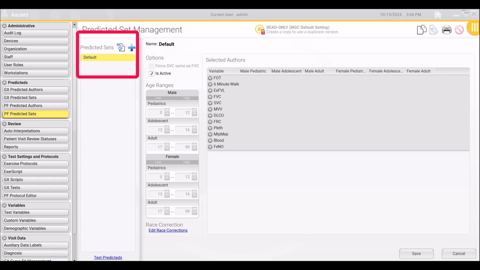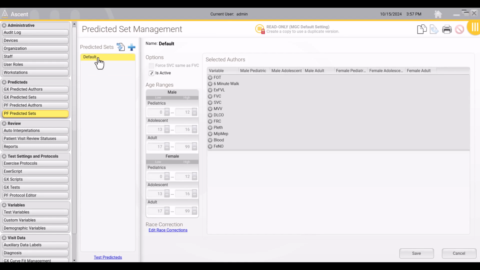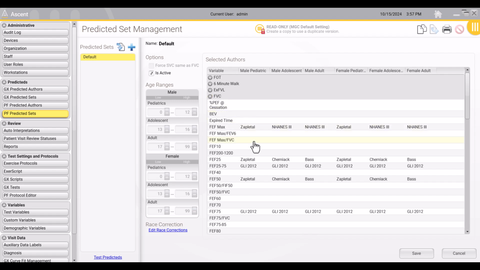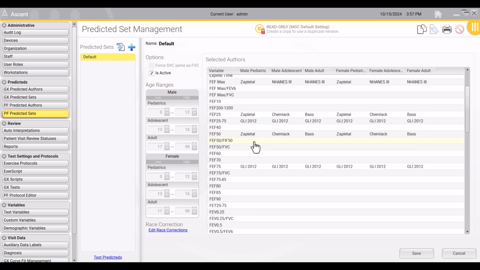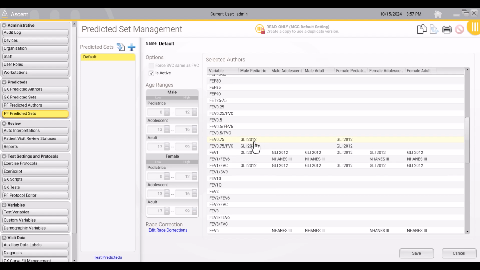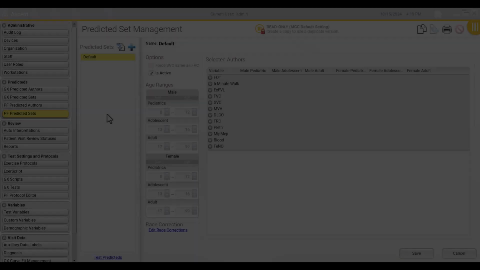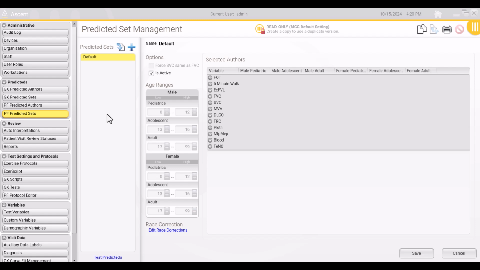Ascent software comes with one default predicted set. To view the authors that are in the default set, click on the name of the set, then click on any test type to show the variables for that test. Scroll through the list of variables to see the authors for each variable. To ensure integrity of the system, this default predicted set cannot be edited or deleted.